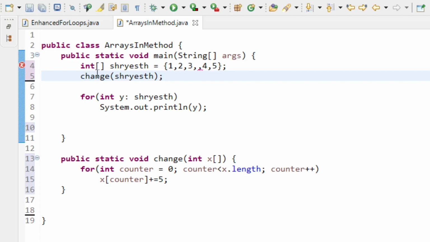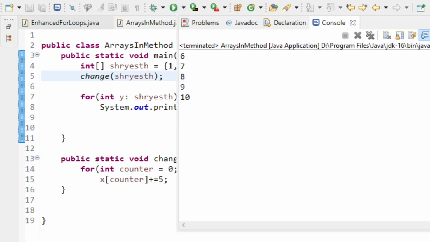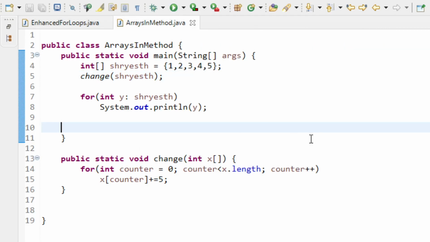Let's see what the output is first. I'm missing an element here. Okay, looks good. Let's see our output. The initial elements in our array were 1 to 5, but as you can see we have added 5 and now they are from 6 to 10. So you can see that it works, and that's how we use an array as an argument for methods.